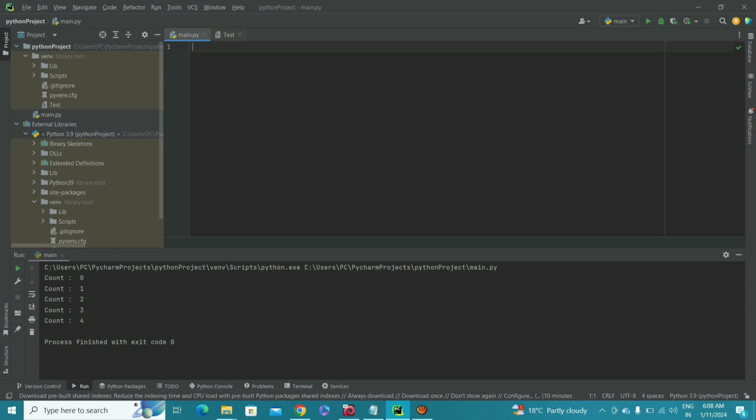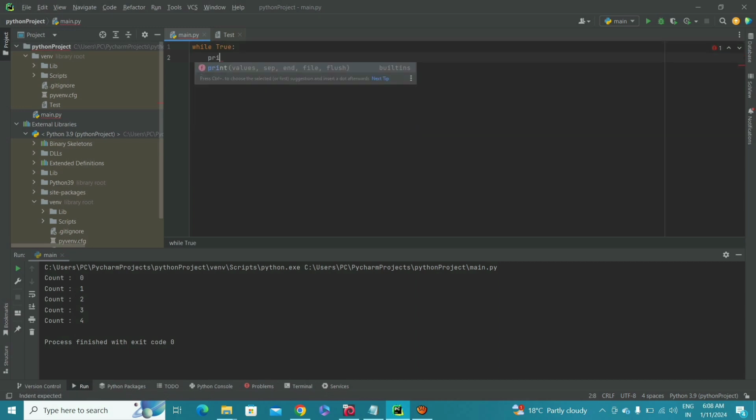And also, you should be very cautious while working with while loops, because if the condition in a while loop always evaluates to true, you will end up with an infinite loop. Make sure your loop has an exit condition. Let me demonstrate how the while true print works. This is an infinite loop.